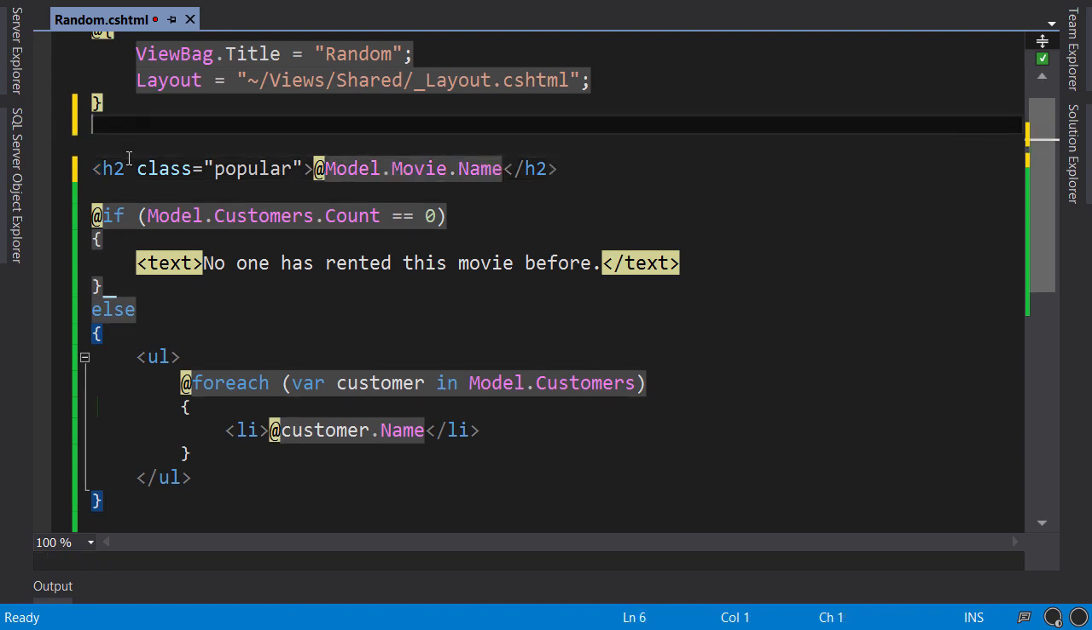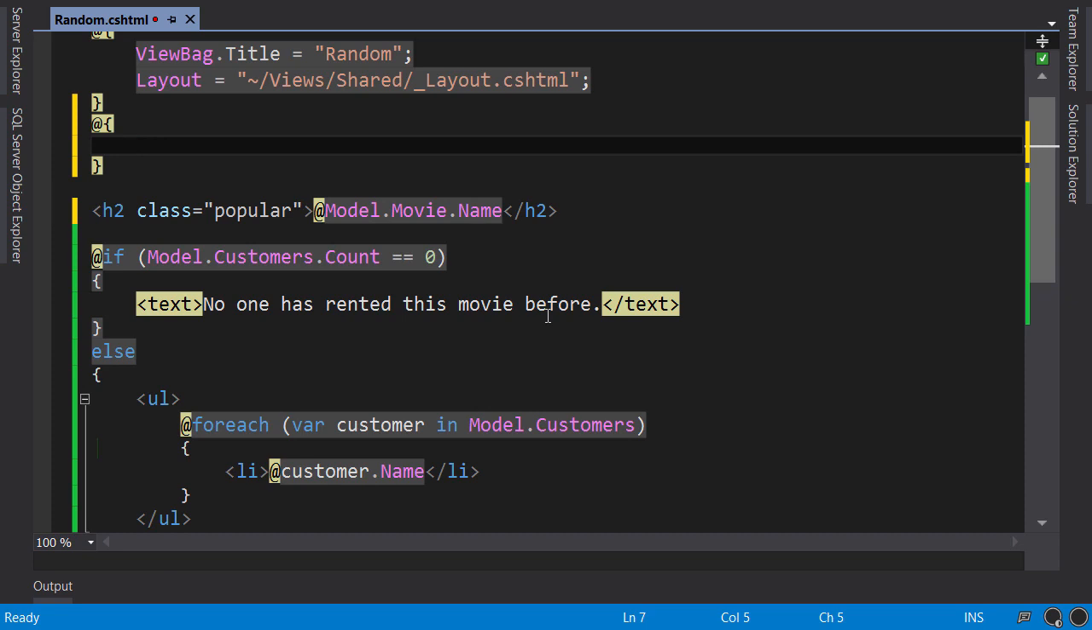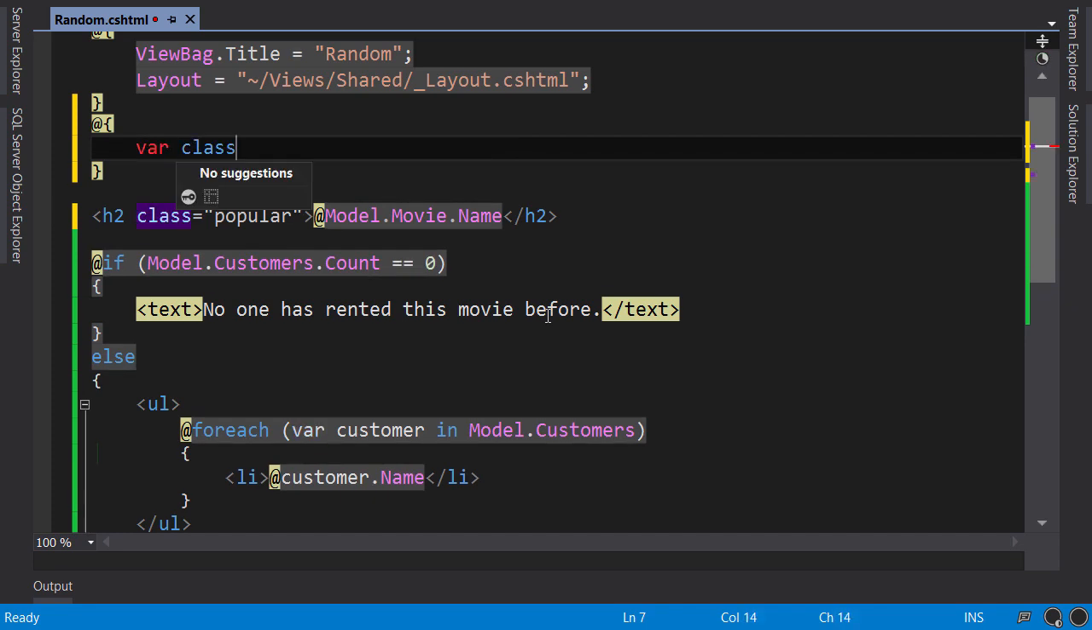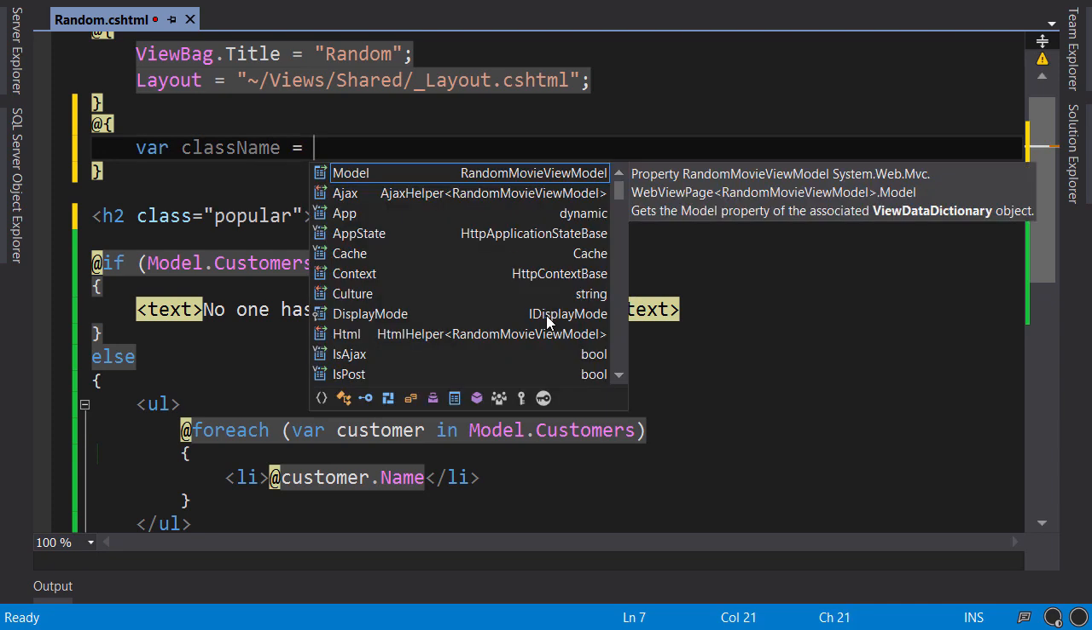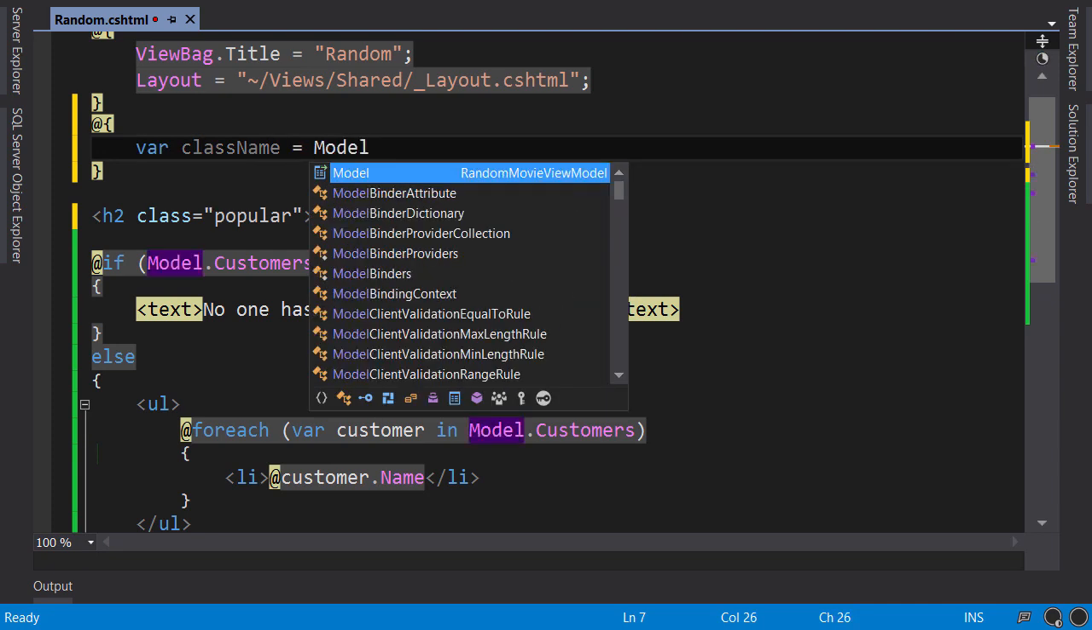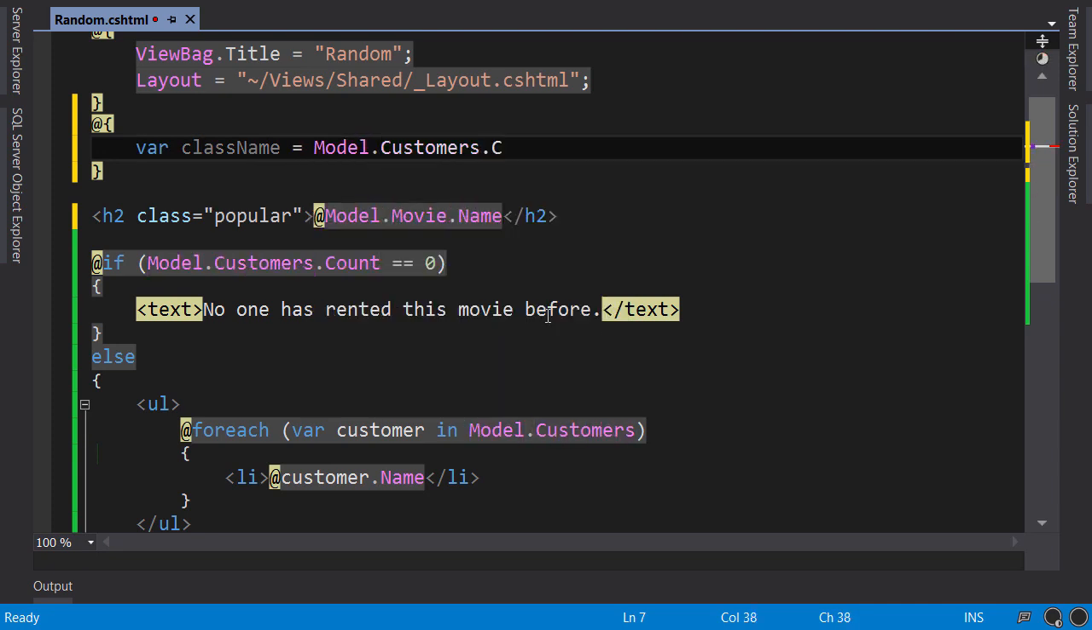First, we use a code block. So @ code block. Here we can write any C# code. So I'm going to declare a variable, call it className, and initialize it like this. If Model.Customers.Count is greater than 5, it should be popular. Otherwise, it should be null.